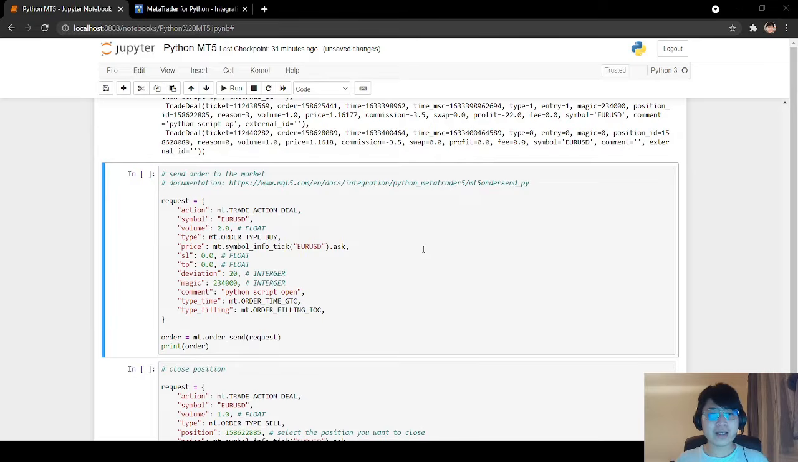So this one is something you should be most excited about, and here I will show you how you can open a trade with Python through MetaTrader5. And to open a trade, we have to create something called a request with certain parameters. So the request in MetaTrader5 should have data about the action. So if you specify mt.TRADE_ACTION_DEAL, it means that you want to trade.